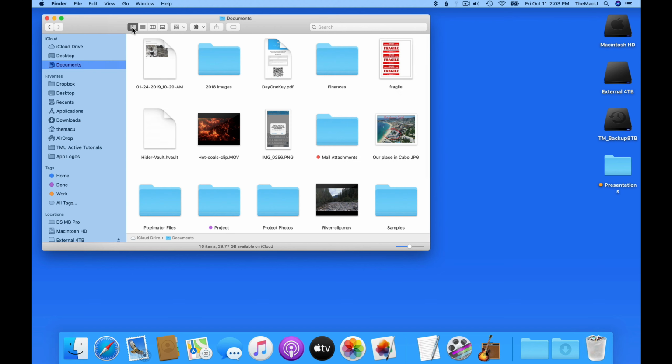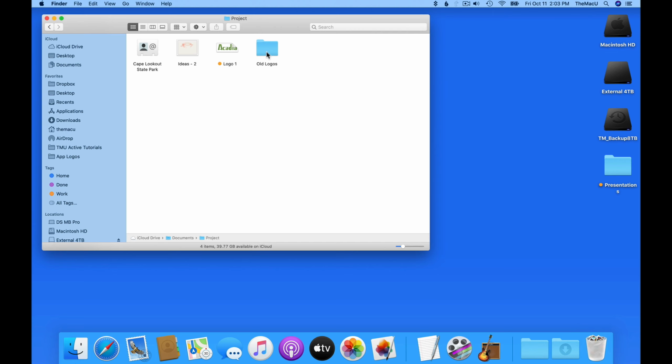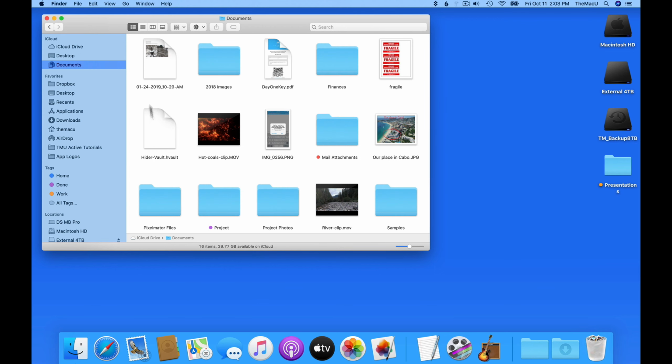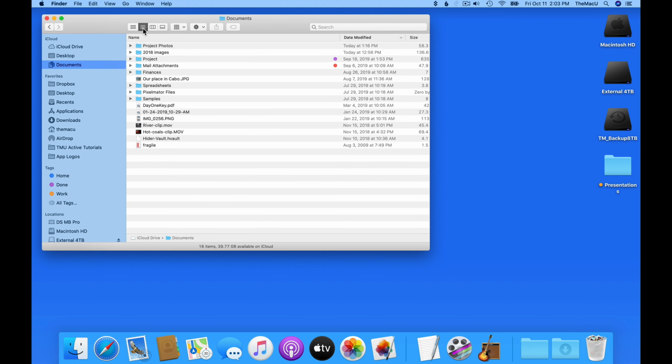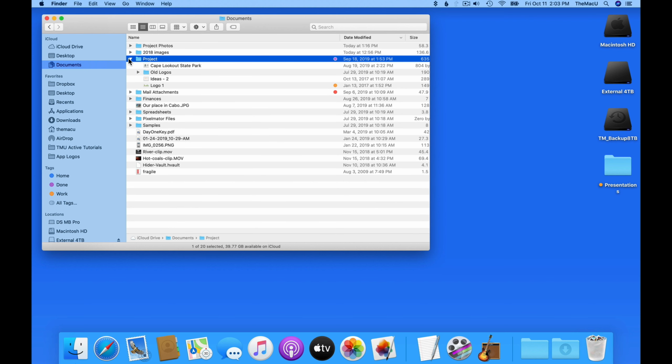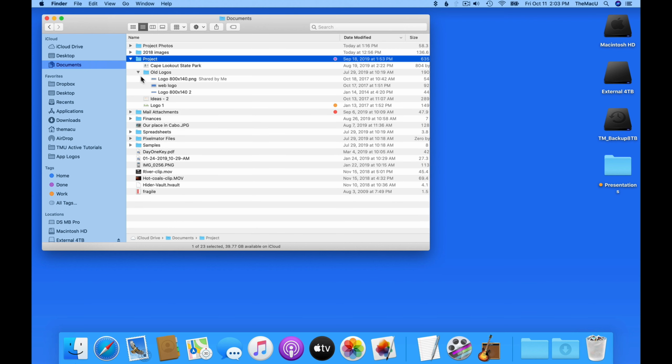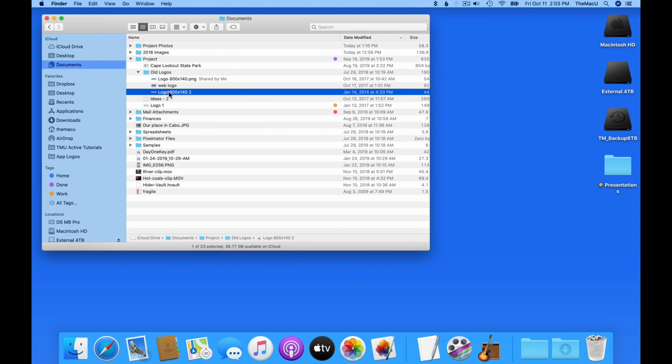Now let's switch over to icon view. In this view, we need to double-click on a folder to view its contents. Use the back buttons or the path view below to return to the previous folders. In list view, the files and folders are listed vertically, but we need to click the turn down triangle next to each folder to view its contents.